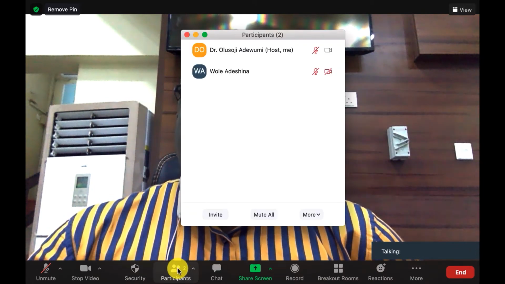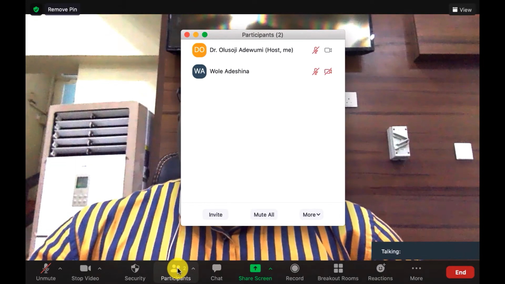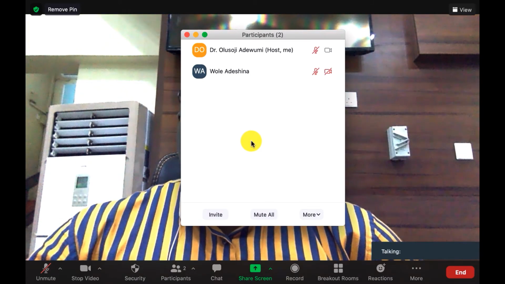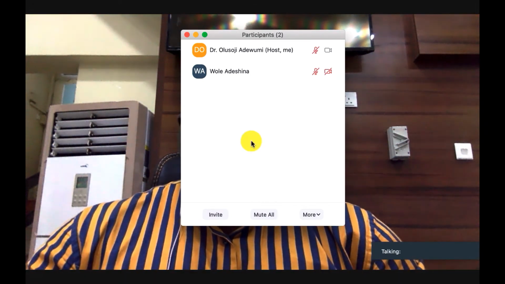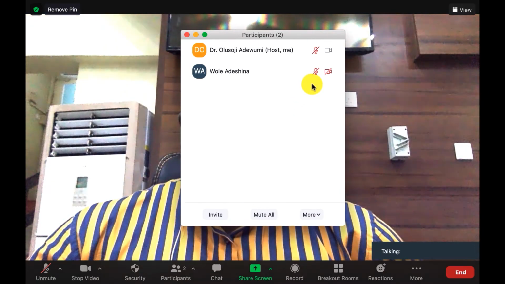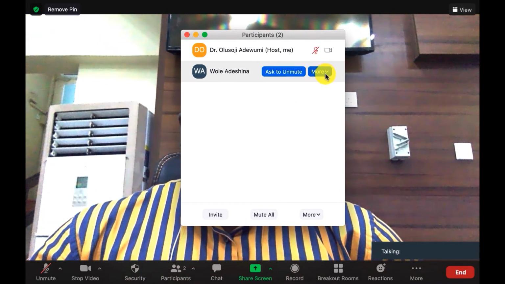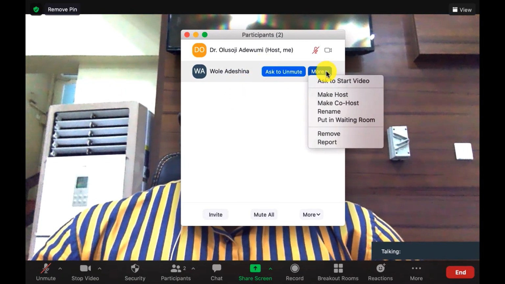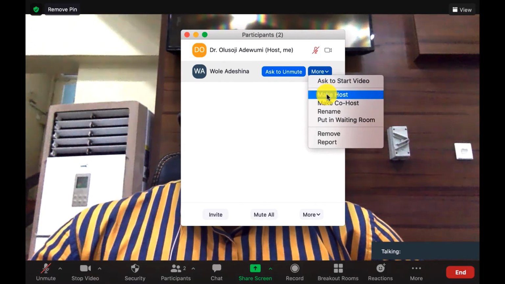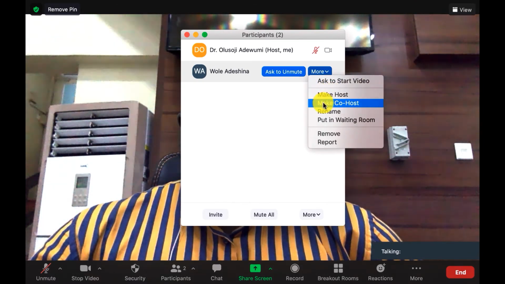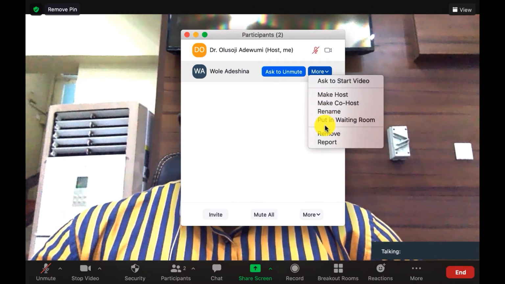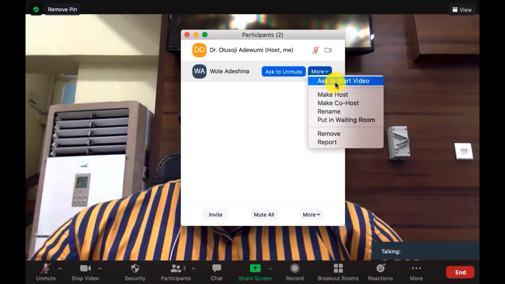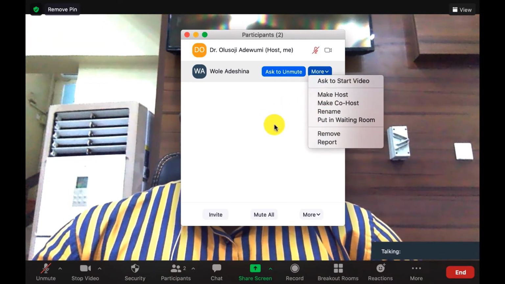Now, on the participants, the panel will show you those that are actually in the meeting. So the participant panel will allow you to select a specific participant to either mute or unmute. So there are two people here, myself and one other person. If you go to the more button, you can actually make this participant a host. You can make him a co-host. You can put him in the waiting room. You can remove him. So these are some of the controls. And of course, you can ask him to start his video. So these are some of the controls that you can have as regards participants.